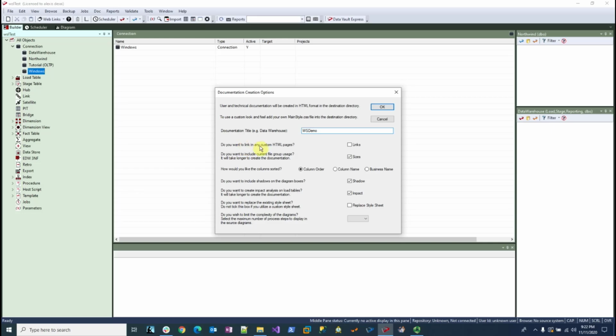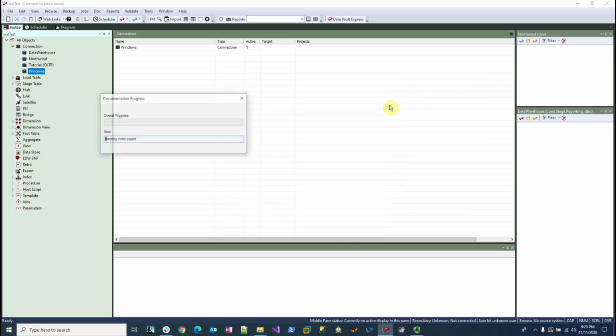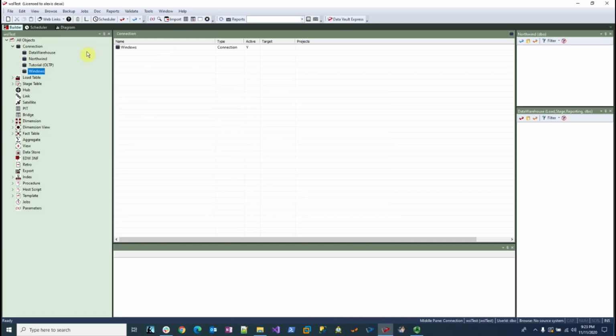So here it's going to ask me if I have any links to any custom HTML pages, which I don't. It's going to ask me if I would like to include any file group usage, and I'll just leave that as is. And if I want to sort my columns in a specific order, so I'm going to sort them by column name. And I'm fine with including shadows on my diagrams, and everything else I'm going to leave as is, but I am going to limit the complexity of my diagrams to 5 levels. So I'll say OK.